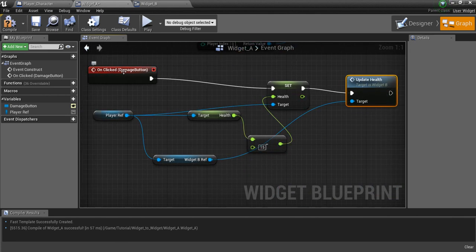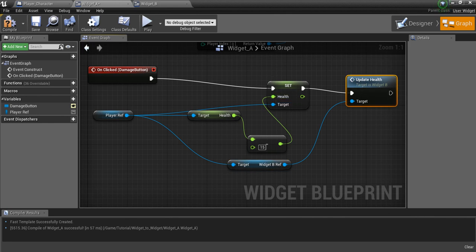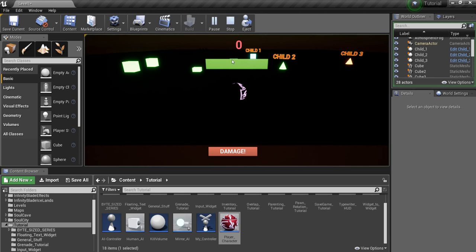So now when we click the damage button, we're going to subtract 15 from the health, set it, and then we'll go into the widget that's actually on the player and have it call that function. So compile and save all of that. Now when we go out and we hit play, you see our health bar here. And when I hit damage, you see it goes down. So now we've got one widget talking to another widget.